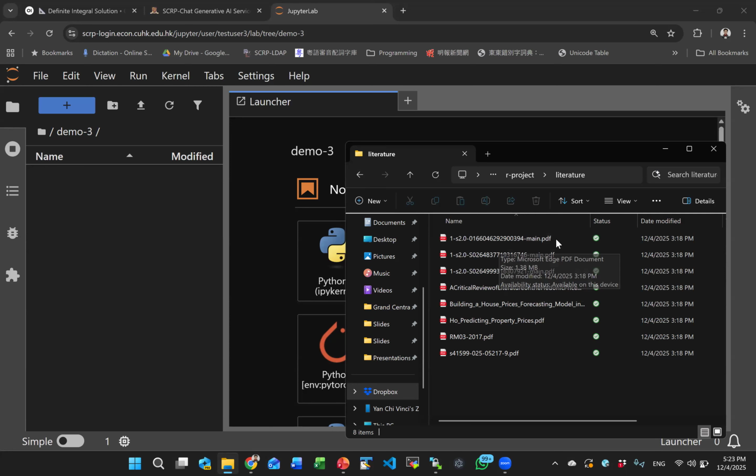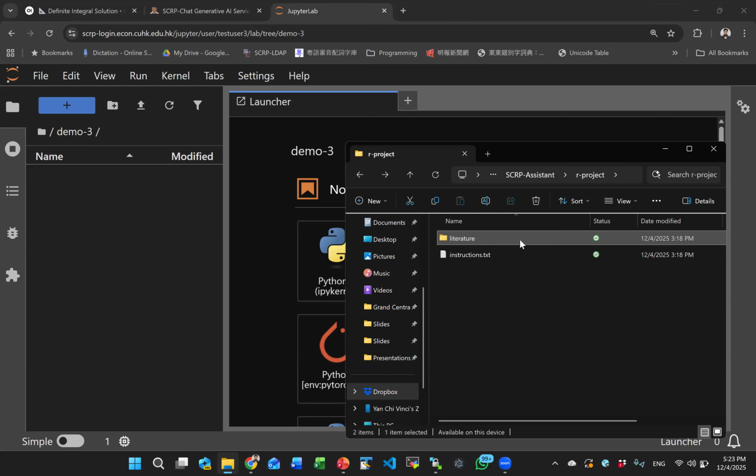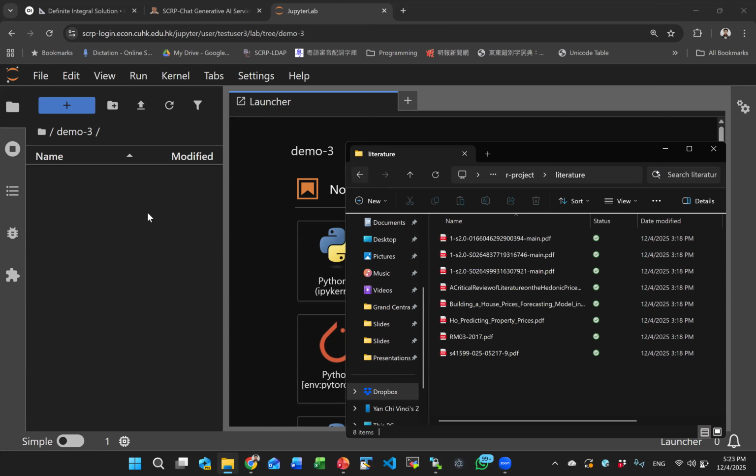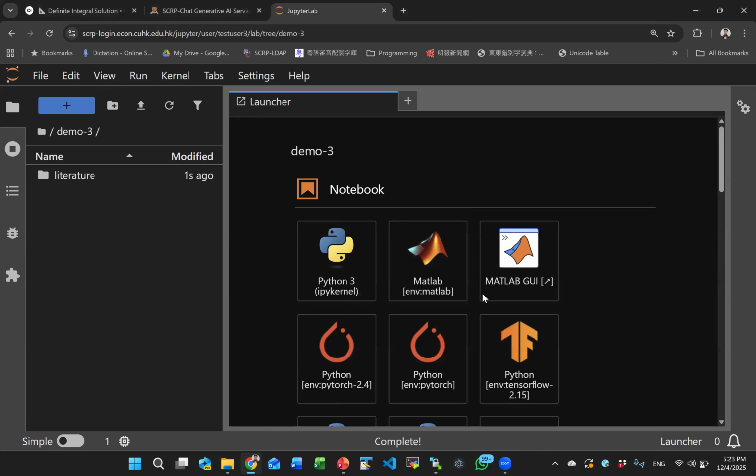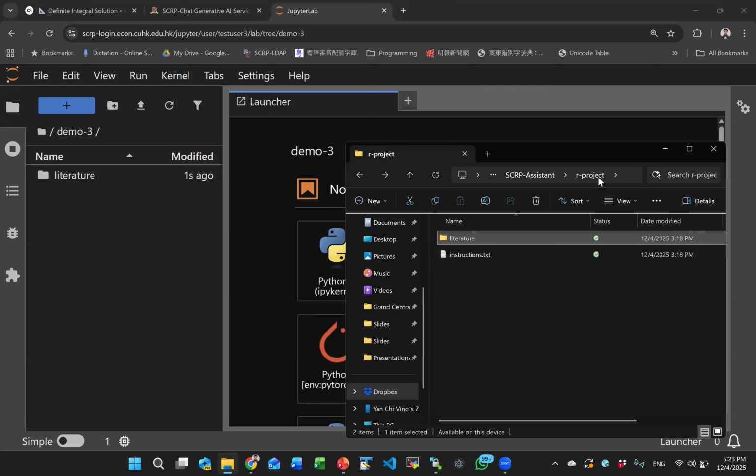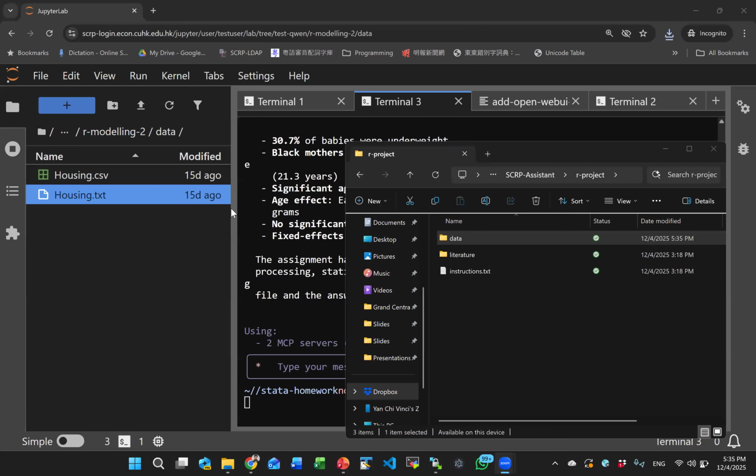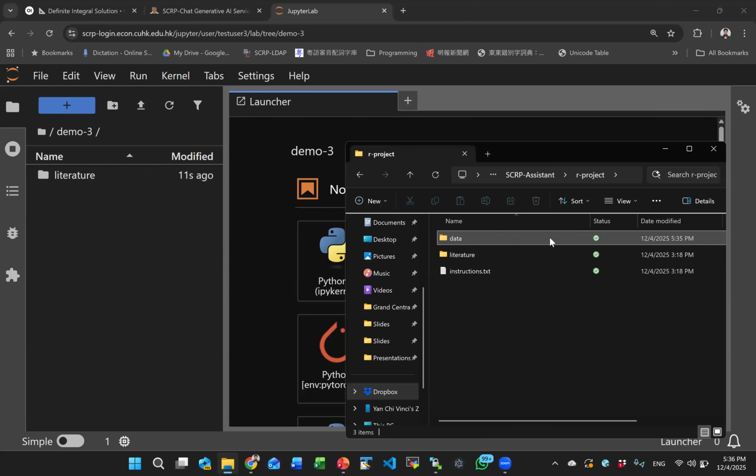But here I have the papers. I'm going to drag and drop, upload them there. Let me find the data. I need the data set too. So I have added the literature and I also have the data. The data is downloaded from Kaggle. It's housing price data, pretty standard stuff.